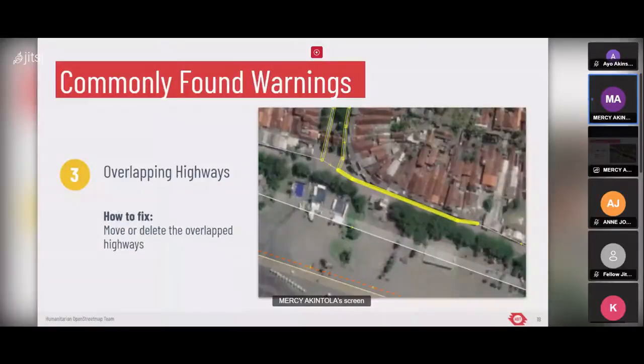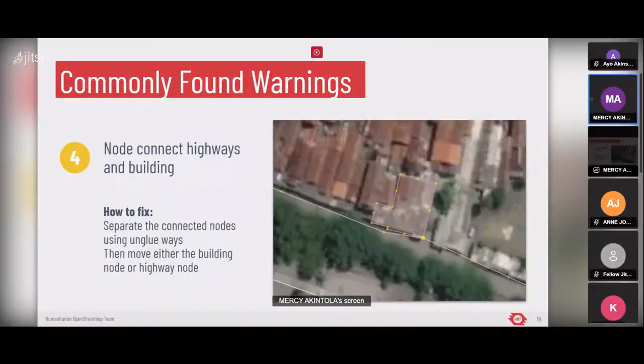So nodes connect highways and buildings. Yes, this happens a lot when mappers are trying to map roads and buildings together. So sometimes the mappers may not be conscious of them mapping the building overlaying the road. Sometimes when the road is there, they can just map the building. The mappers may not zoom in very well to pick out the four points of the building, and while they map it, it can pick a node from the highway. So these are errors that we should try to look out for.